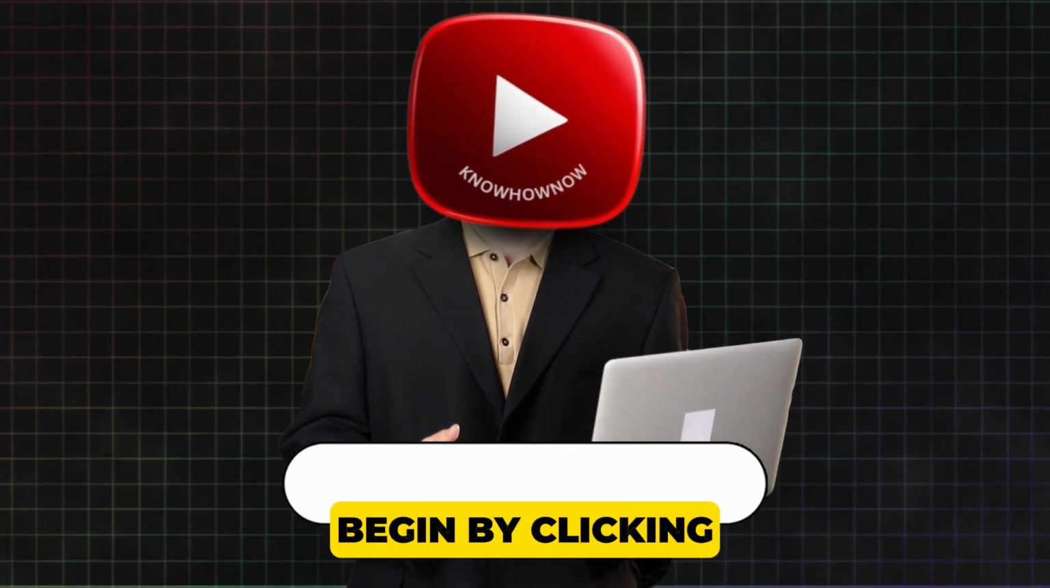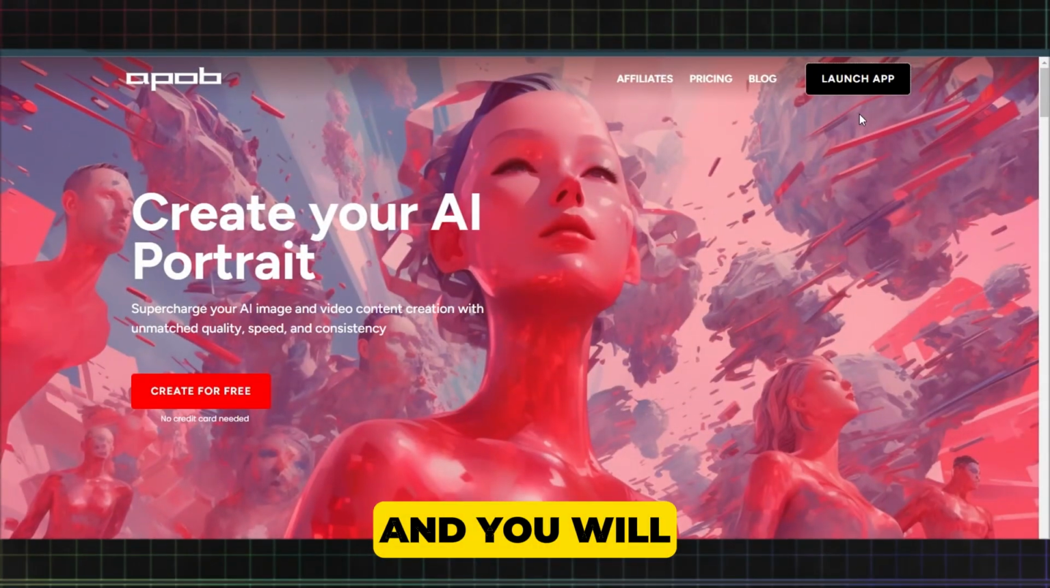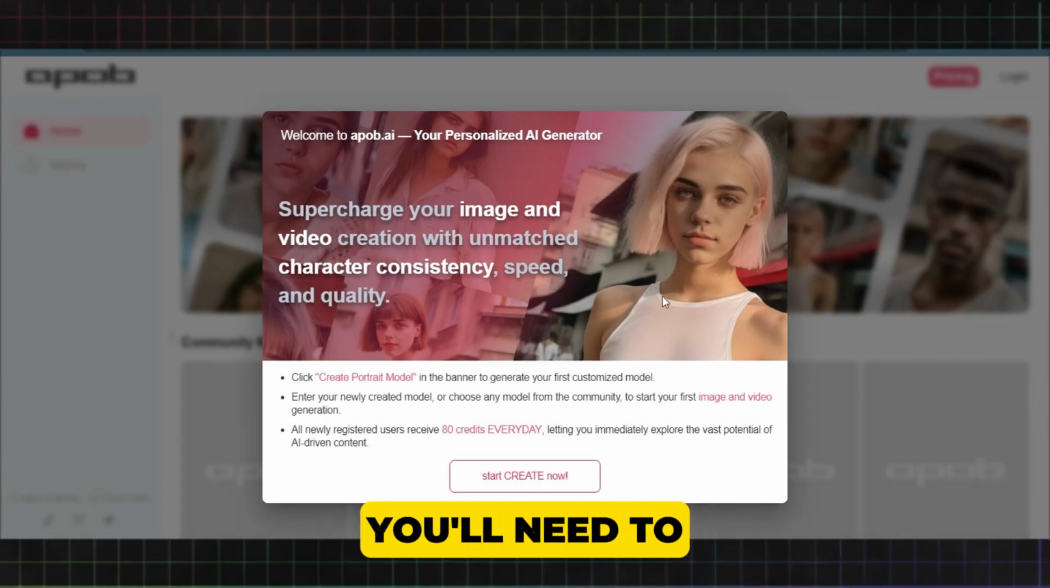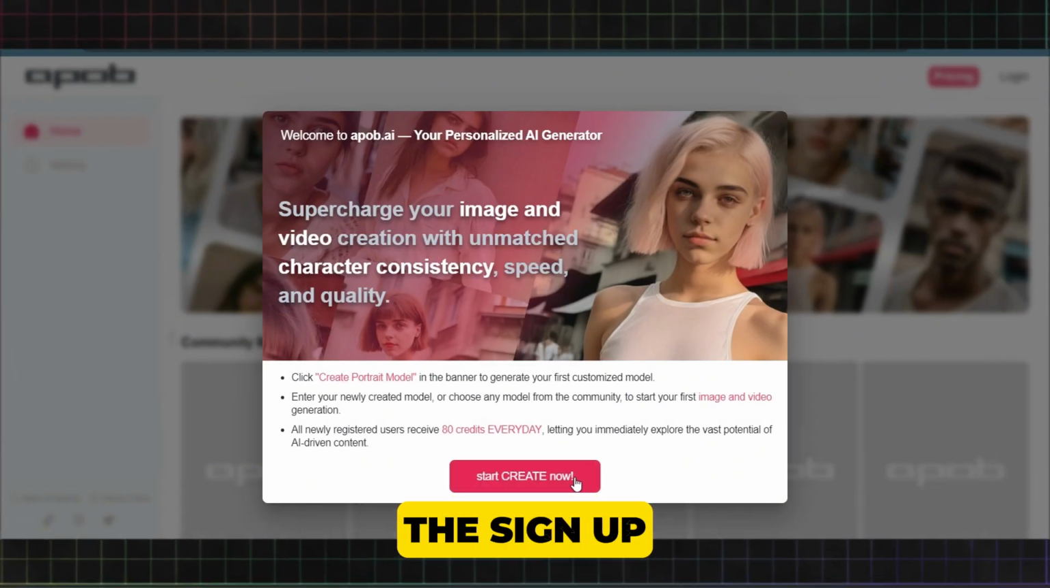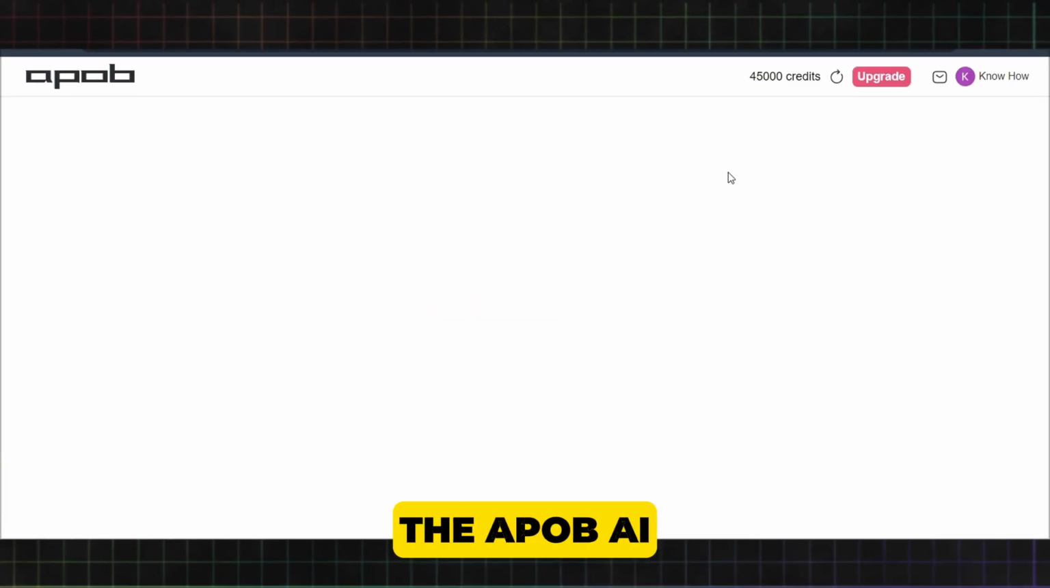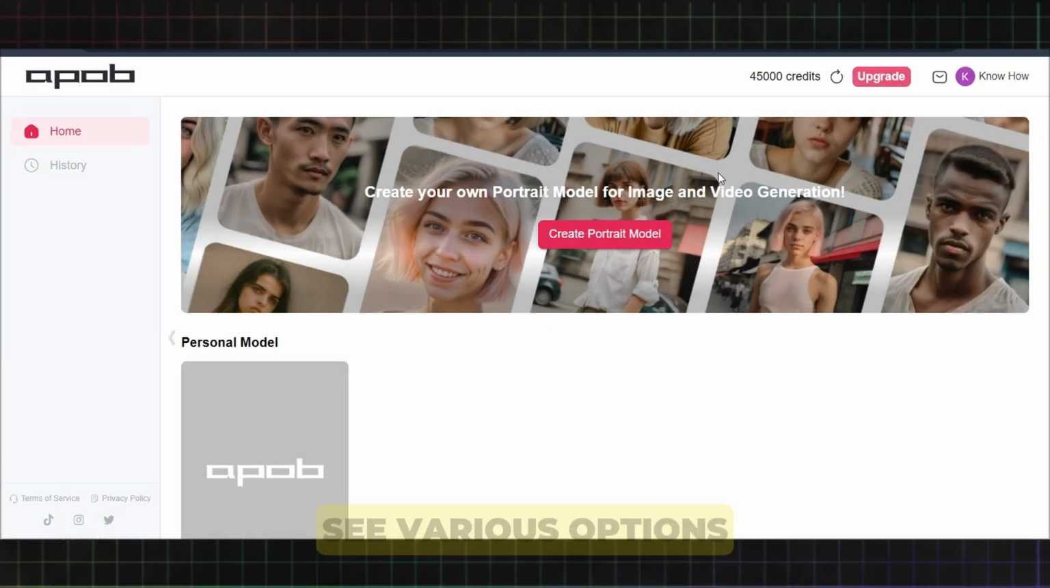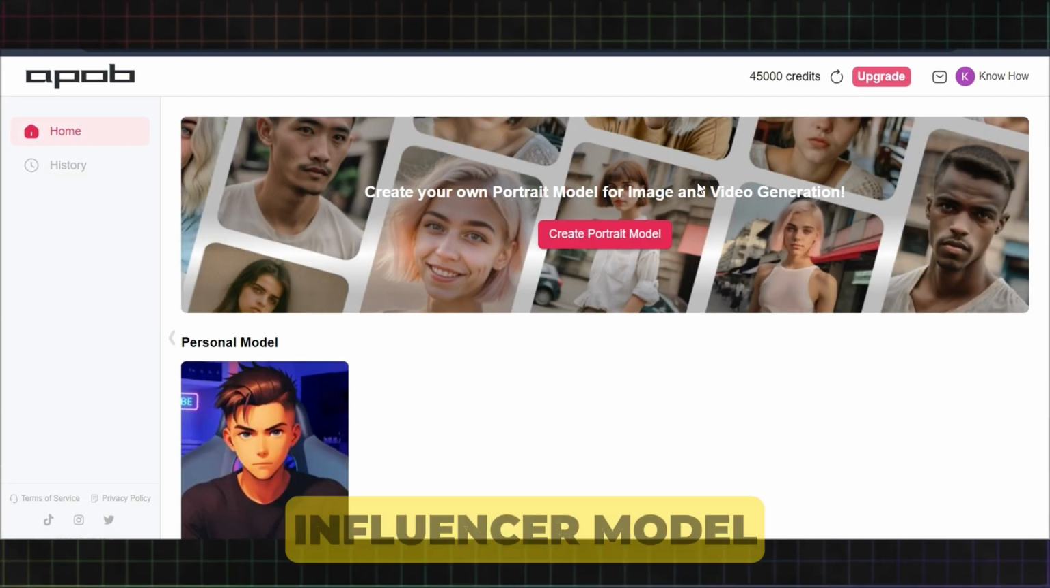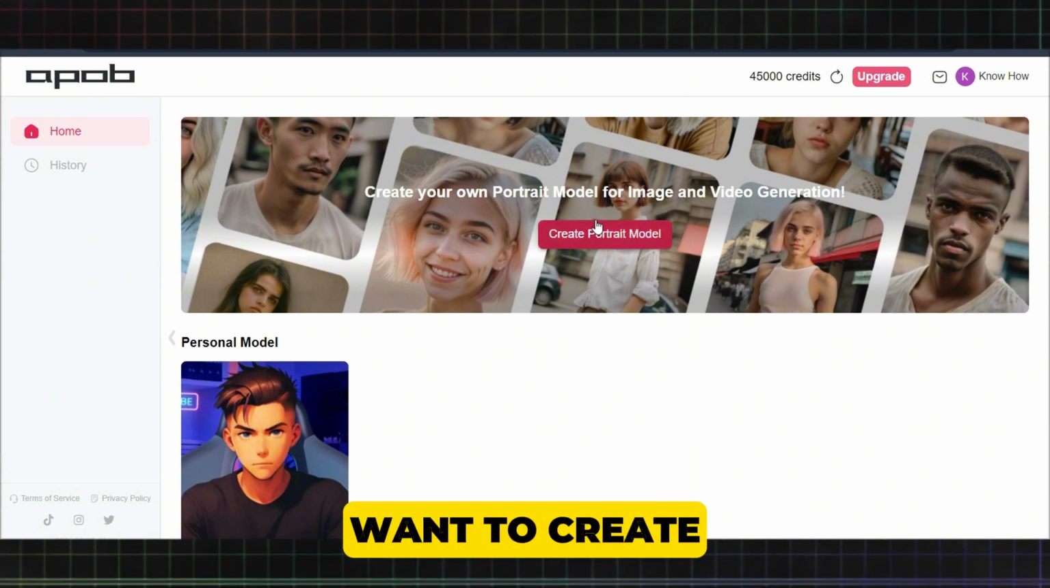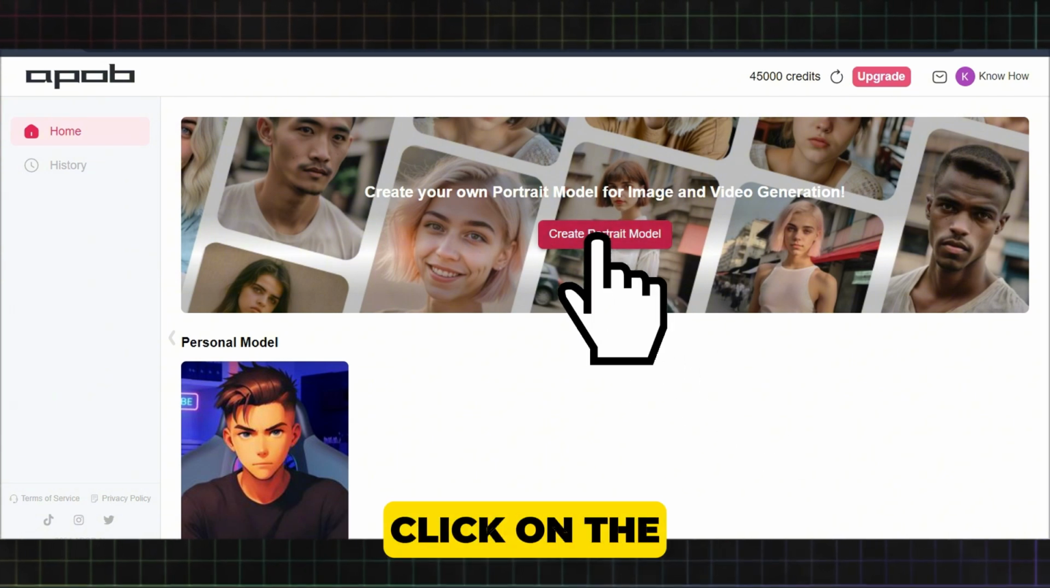So let us begin by clicking the link in the description and you will be on the APOB AI website. Here, click on the login button. If you're new, you'll need to create an account by clicking on the sign up button. Now, you're on the APOB AI interface. Here, you can see various options to create your AI influencer model. Let's say we want to create an AI influencer model, click on the Create Portrait button.